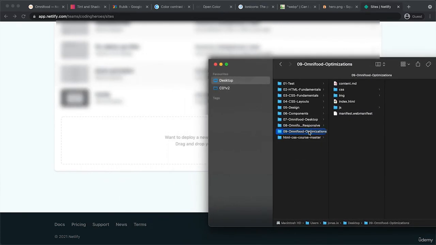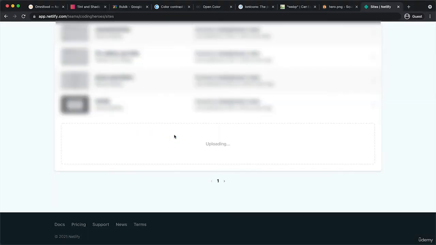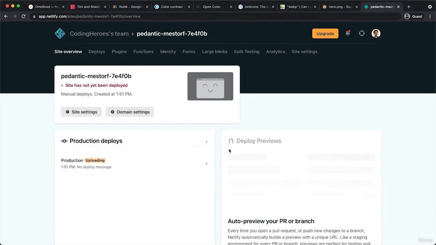And so this is the final code of our website. And in your case, wherever you are in your file system, just take the folder that you have been working on and then drag and drop it into this area. All right, so it's uploading. That's taking some time, and that's actually it.